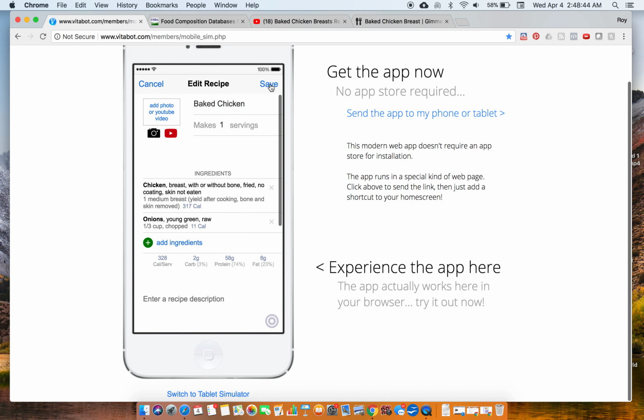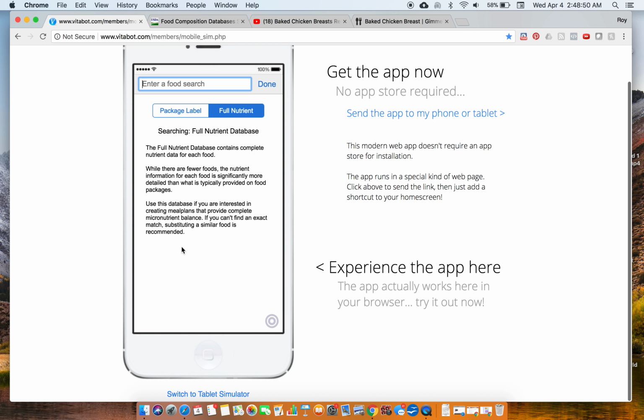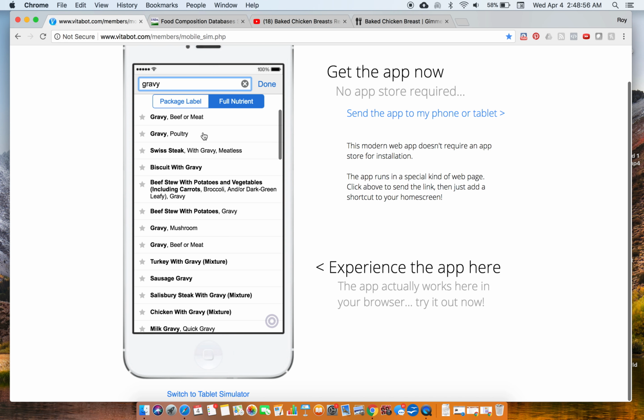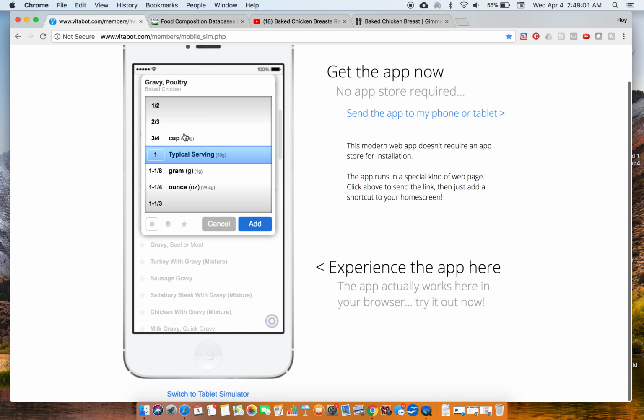And so what would happen now is that you have now created your baked chicken recipe. Maybe you were to add gravy. I wonder if gravy's here. Let's just say gravy. Are you there? Poultry gravy. You could add that as a favorite. Typical serving. Let's just say it's a half a cup, a third of a cup. You could star it. Lunch and dinner, it's already there because usually that's where it goes.